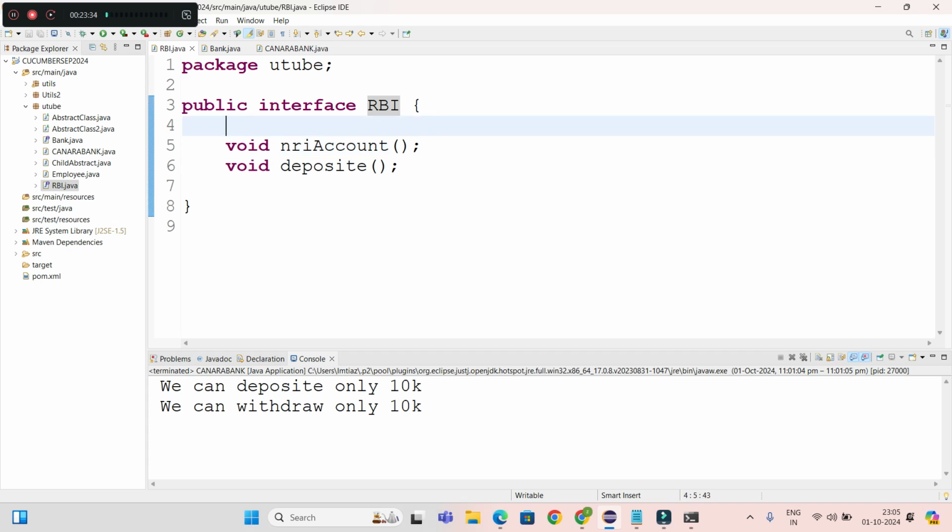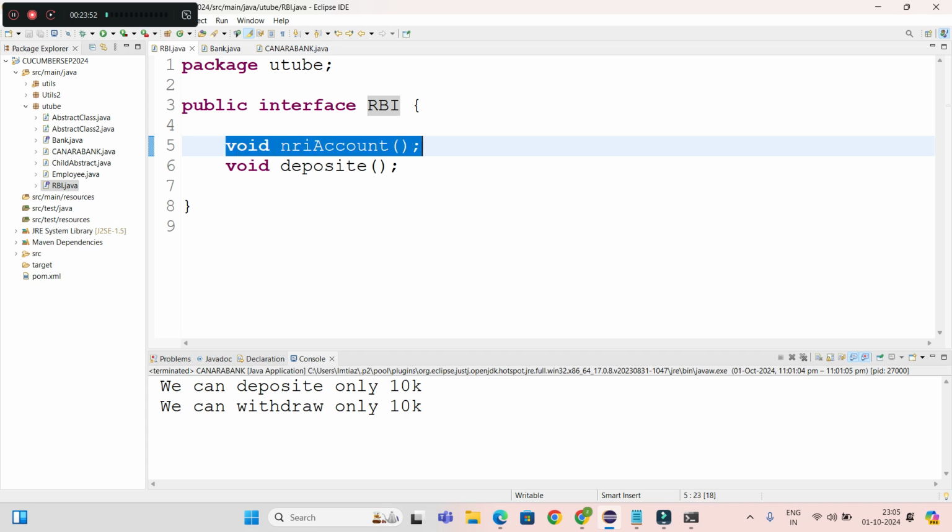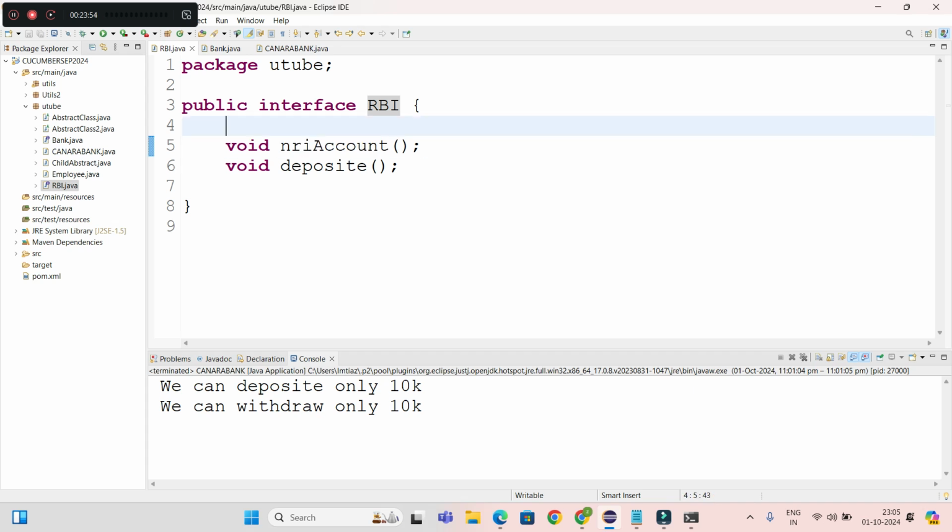Whenever you want to create an interface, you need to put the keyword interface here and the interface name. And in an interface, you can create only abstract methods. Abstract method means a method which does not have any definition. All the methods in an interface are abstract by default, meaning the method does not have any definition. So like this you can create the interface.